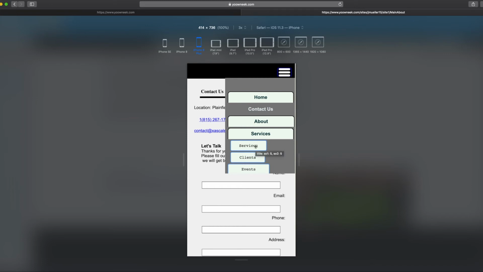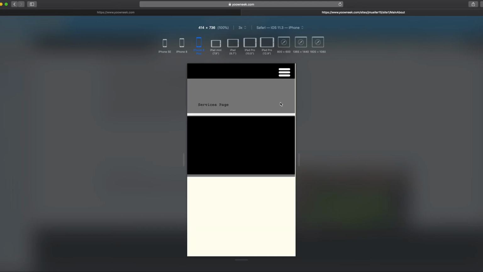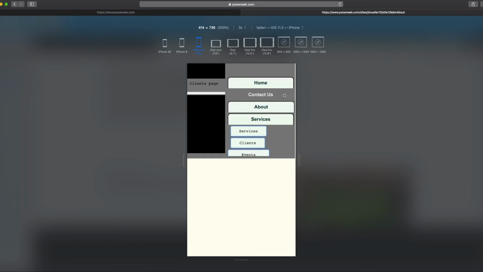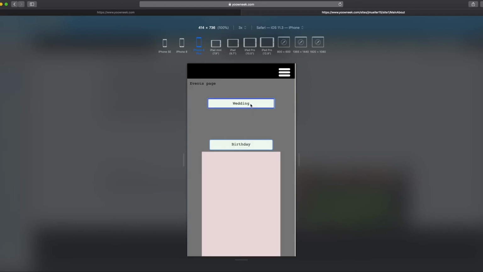So we can click on services and it does nothing. Normally it would show that submenu, but these items, services, and clients were also told to show on the combiner, and I'll show you in a second how to do that. So if I click on this button, then it will actually take us to our services page, which is, again, just an example page, so it's nothing fancy right now. It doesn't look too good. Or our clients page, for instance. And then we can go to our events page for weddings and birthdays.